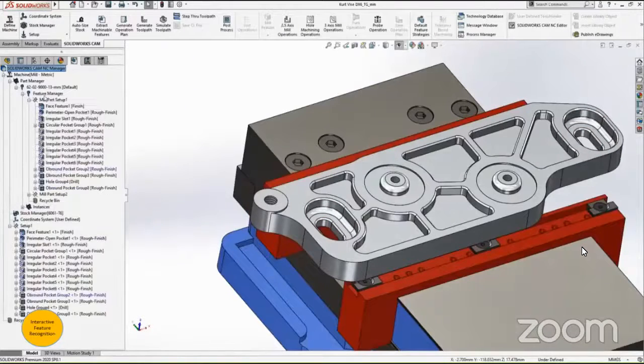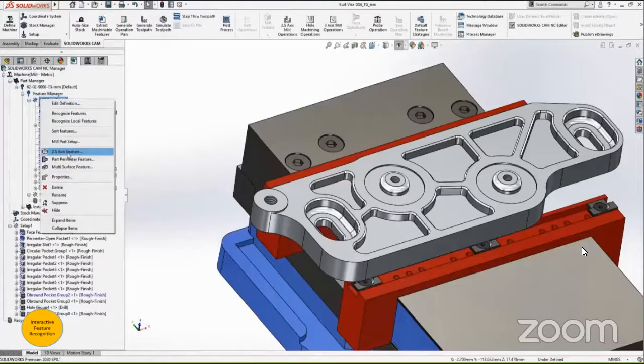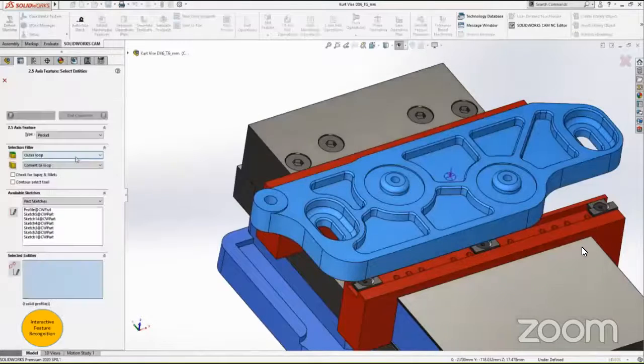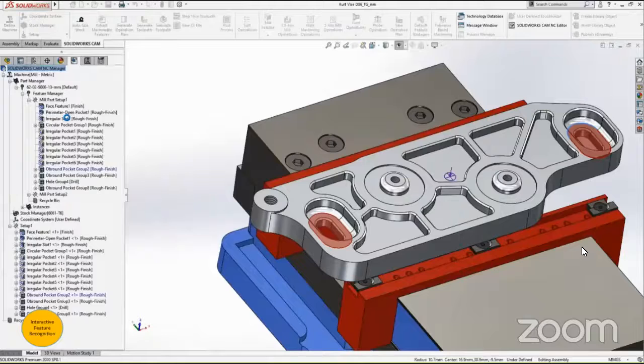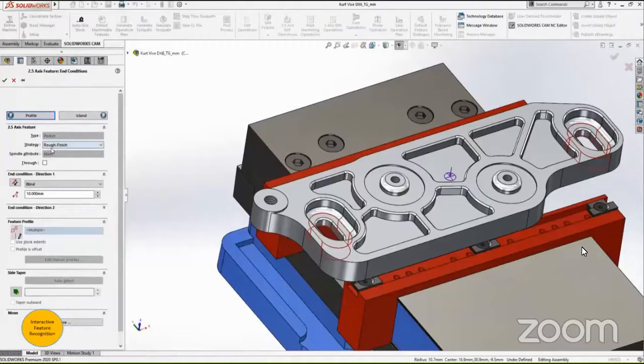So let's create another feature of 2.5 axis. We will select the pocket and then select the outer edge. So it will automatically select the closed loop. We will do the same for both of these oblong faces. And now we will select the strategy, same rough and finish.